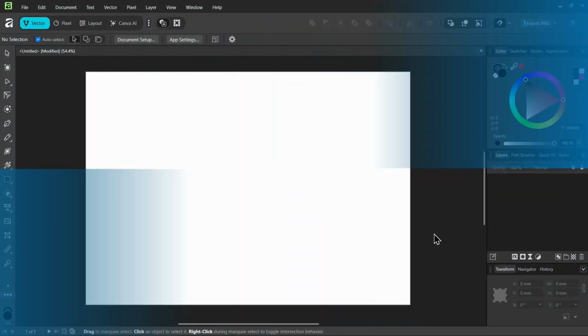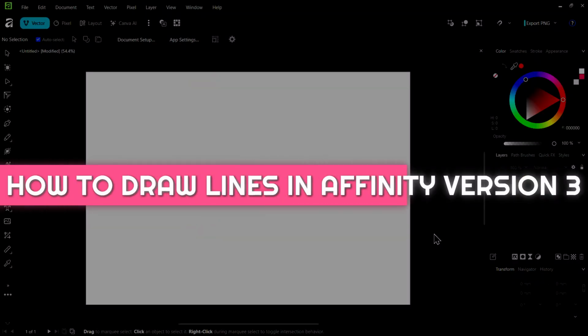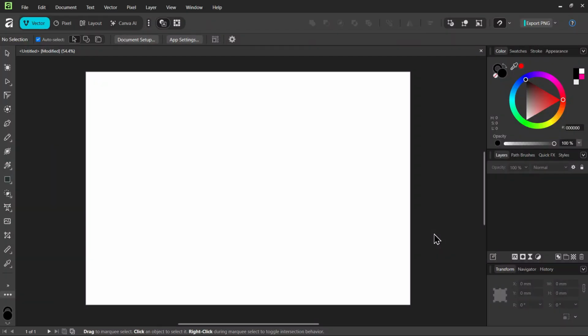In this video, I'll show you how to draw lines in Affinity version 3. The line tool can be a little confusing at first because it's not visible as a separate tool, but once you know where to find it, it becomes very easy and useful to work with.